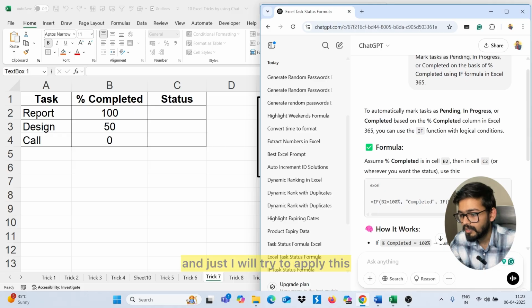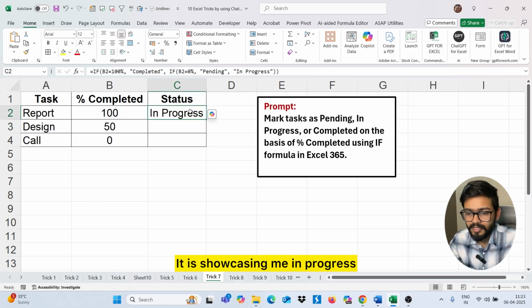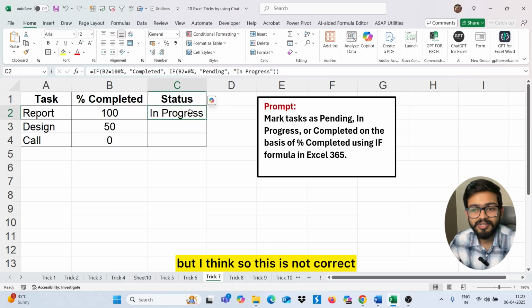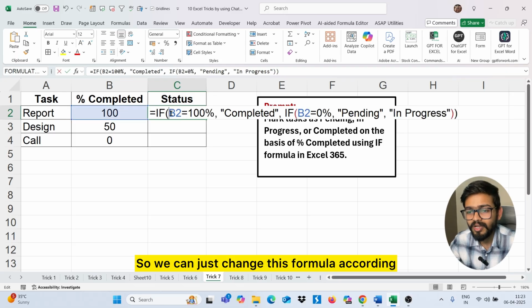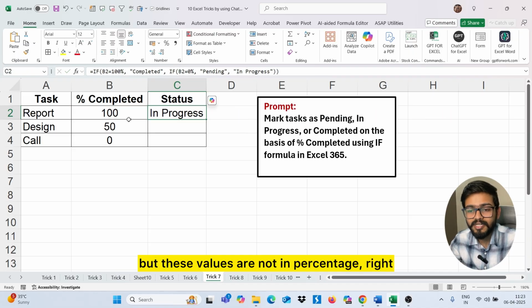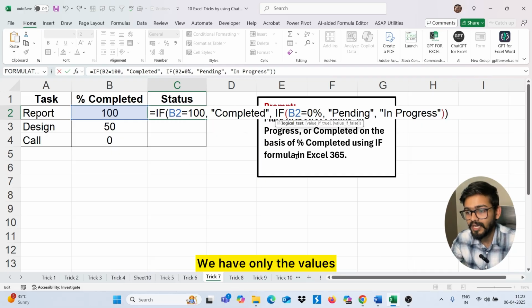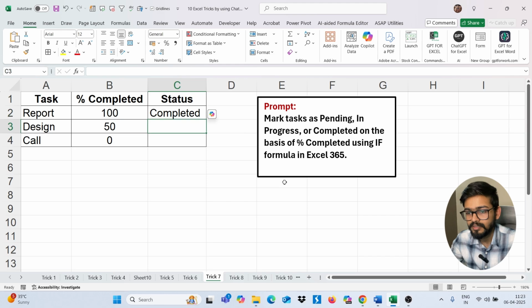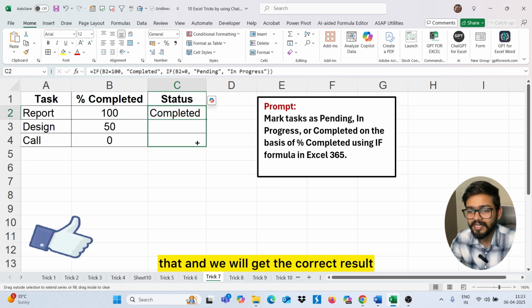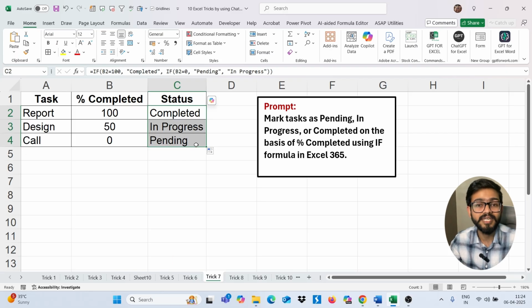So we are getting one formula and I will try to apply this. It is showing me in progress, but I think this is not correct. So we can change this formula according to our requirement, because if you see, we are getting a percentage sign here, but these values are not in percentage, right? So we have to convert these values, or even we can change it here, because we have only the values, right? So we can just change that and we will get the correct result. So this is how you can redefine your formula by taking it from ChatGPT.